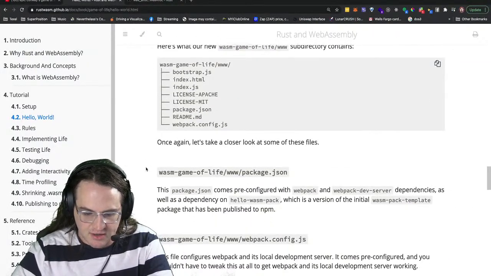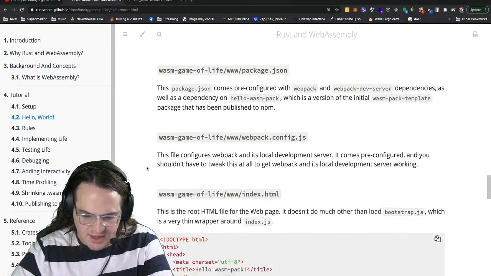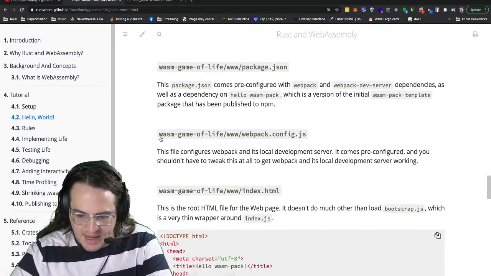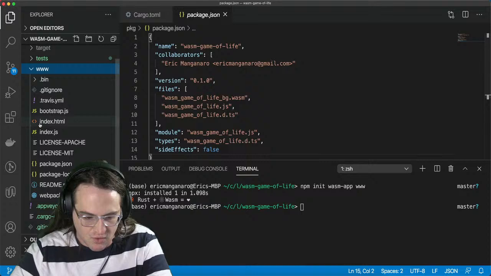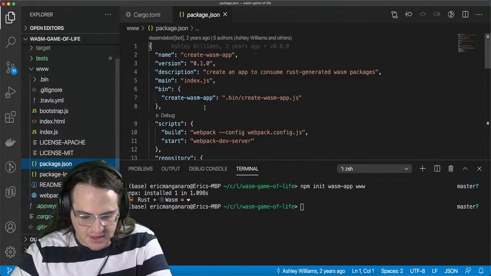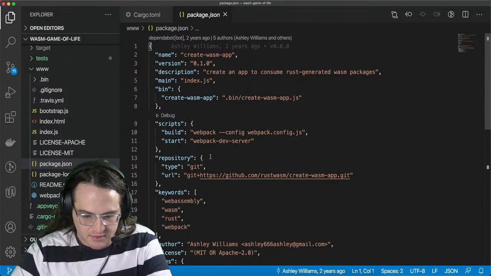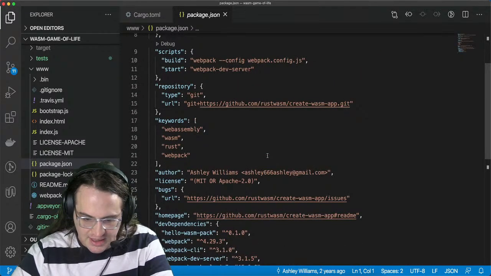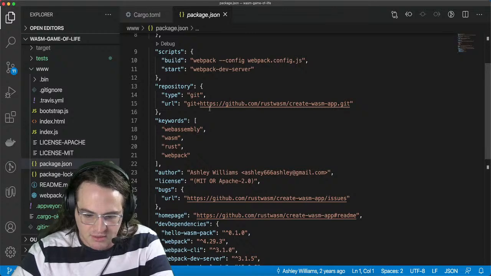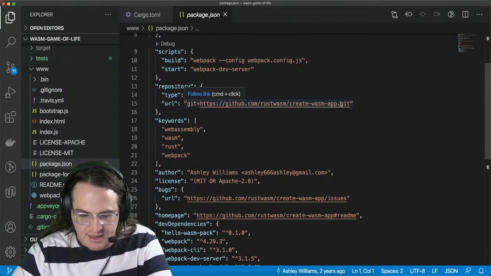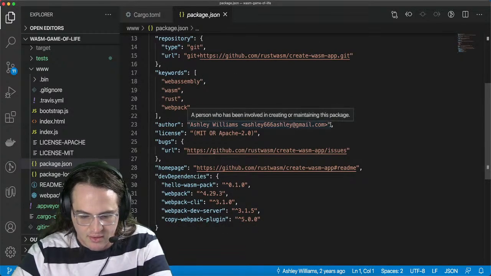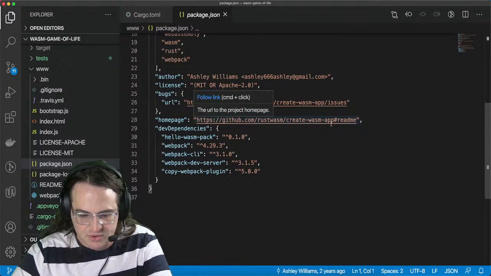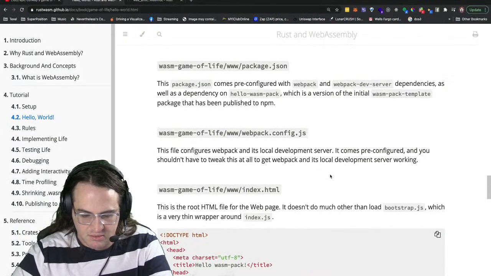So once again, let's take a closer look. We have a new package.json. It comes pre-configured with webpack and webpack-dev-server. Let's check it out. Okay, create an app to consume Rust-generated Wasm packages. Pretty tight. So this URL was generated from create-wasm-app on GitHub. Very cool. Thank you, Ashley Williams. Okay, we're going to move that in here.